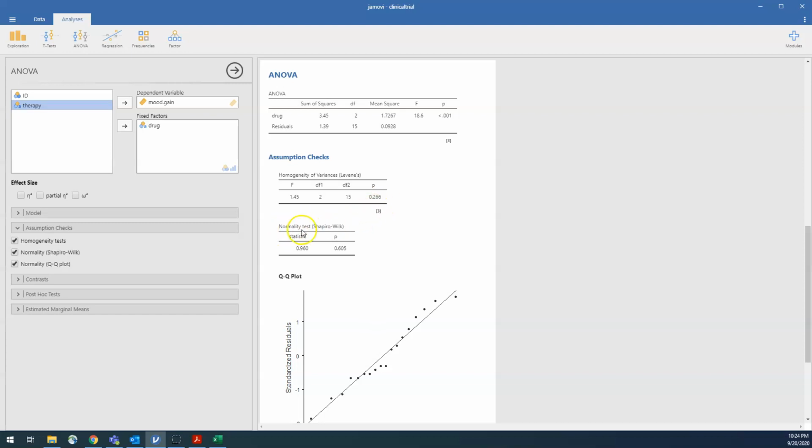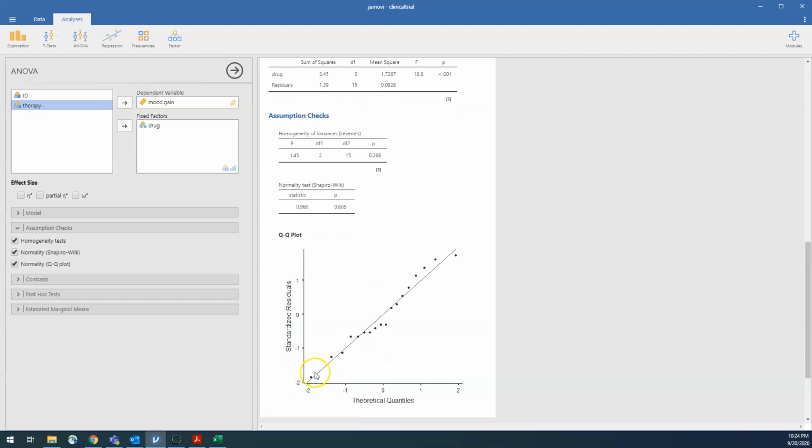As far as normality is concerned, again, our p-value is not significant, so we haven't violated that assumption. We don't have to be worried here. The QQ plot kind of confirms that. You can see that these dots are all pretty well on that line. They're not off to the side pretty radically over here and here.